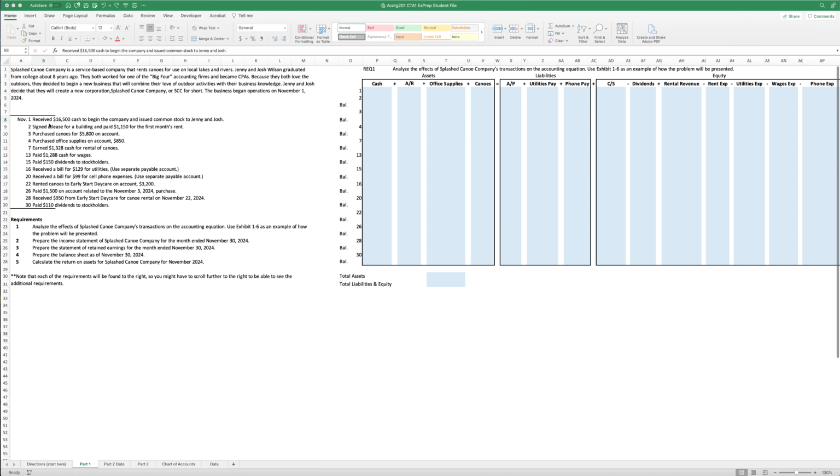So on November 1st, we received cash $16,500 to begin the company, and we issued common stock to the two owners, Jenny and Josh. And so that's increasing cash for $16,500, so I'll just type it in the cash location. And then it's also increasing common stock. So I'll click on common stock, which is a subset of equity, and I'm going to press equals, which tells Excel I'm about to tell you to do something for me. And that's kind of the starter of all of our functions and formulas.